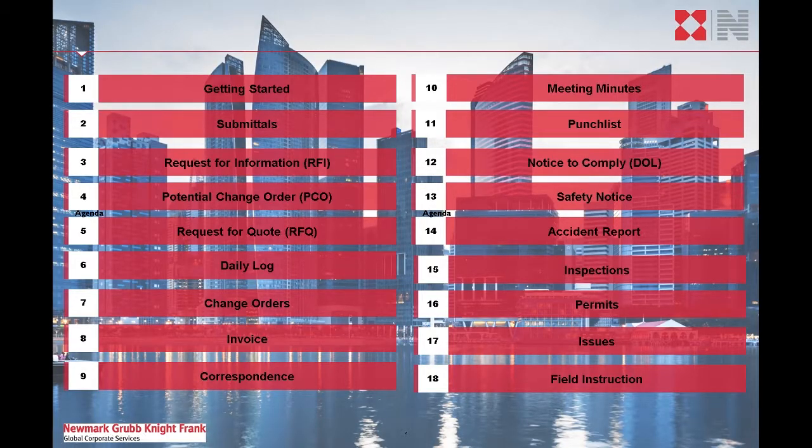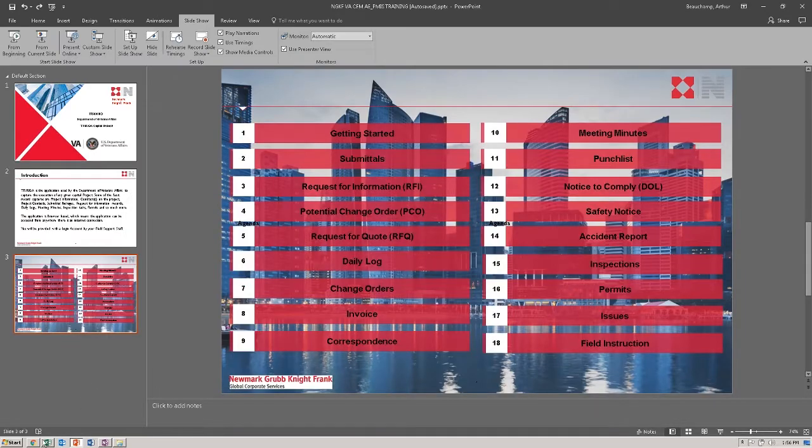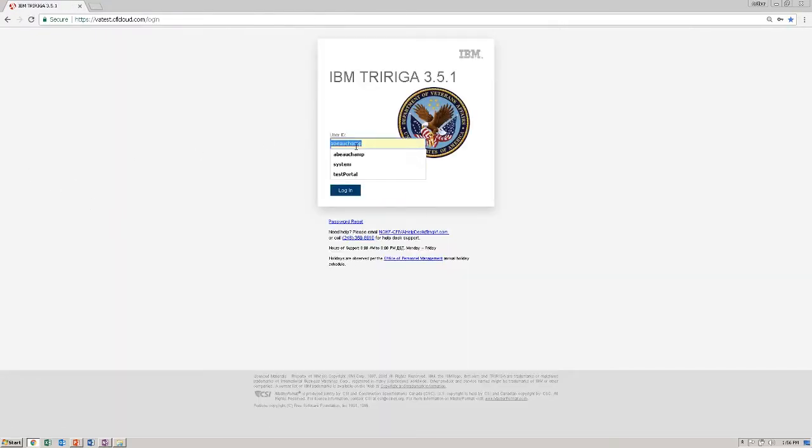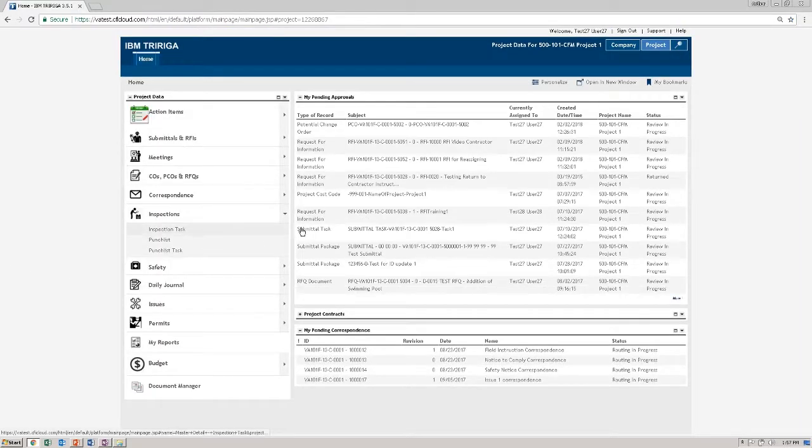Today we will be going over notice to complies, starting from the SRE perspective. So let's get logged in. In this case, test 27 is our SRE. So we are logged in. First thing we need to do is make sure we are in the correct project. Check for project data. CFM project 1 is the correct project I want to be in. So that is good.